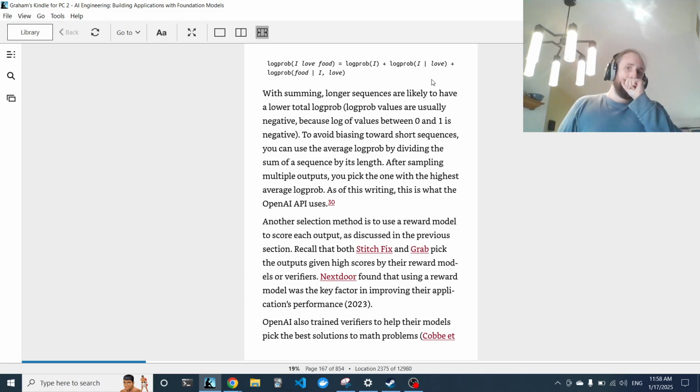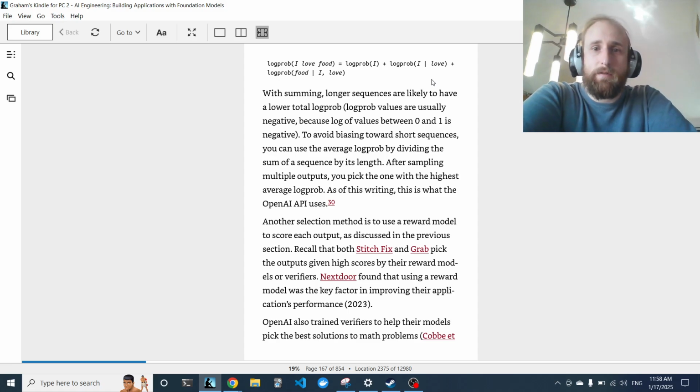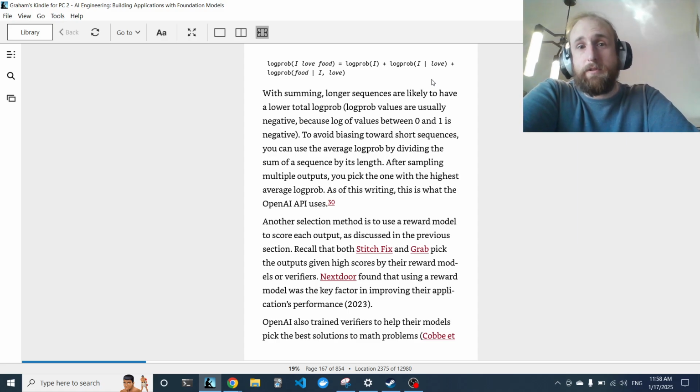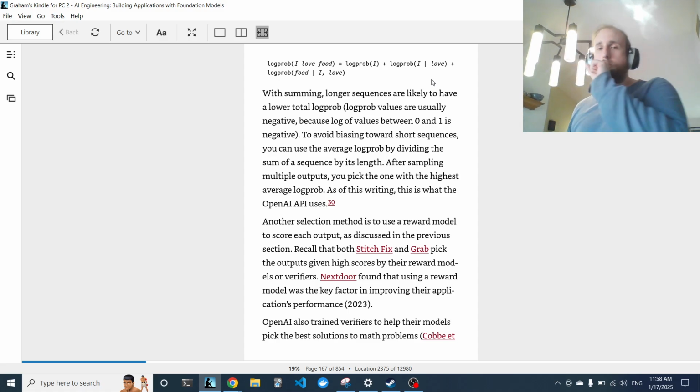Submit the errata if you can. I didn't figure out how to, so just moving on. And then the final term has it right. It's the probability of food occurring after the words I and love.